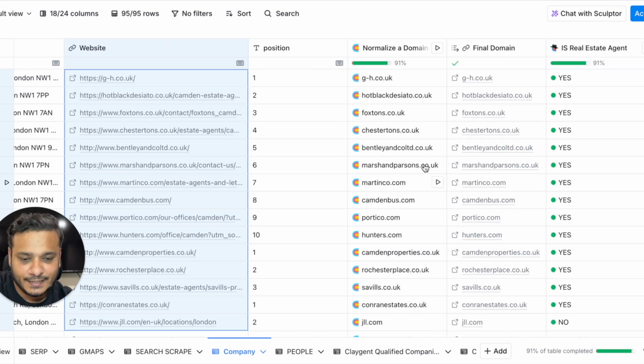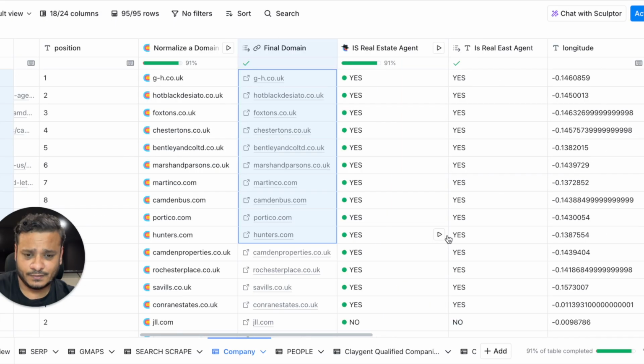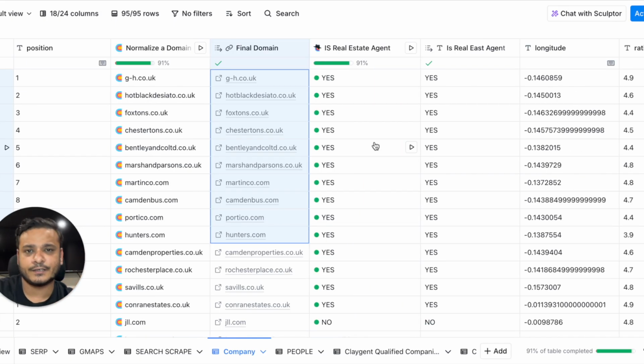So here is an additional step. I don't want these types of URL going in the collision prompt because we are going to do a lot of collision stuff and it will not get the correct data. So what we are doing is just normalizing it. It's an inbuilt enrichment called normalized domain, which gives us normalized domain. That's it.